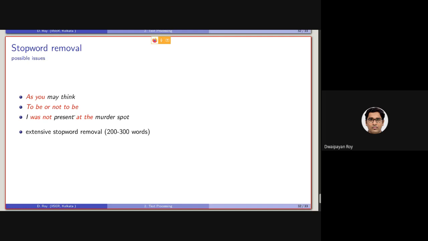So there are three possible steps that we can consider. First is extensive stop word removal, that is, having a large list of stop words, maybe 200 to 300 words, following which we can encounter this kind of issue. Second is restrictive stop word removal, containing say 10 or 20 words. And the third is no stop word removal. The third approach is taken by certain web search engines, but we will be adopting approaches somewhere near the extensive and restrictive approaches.